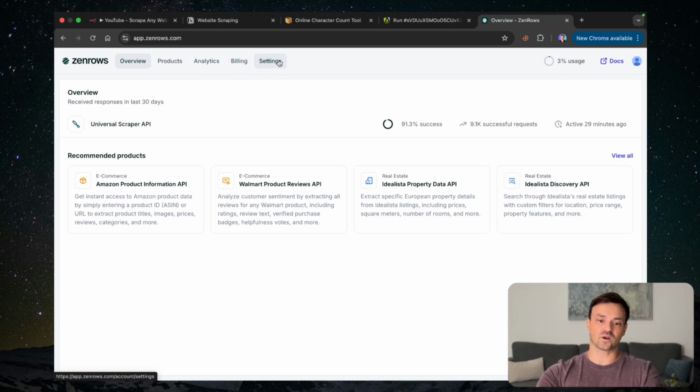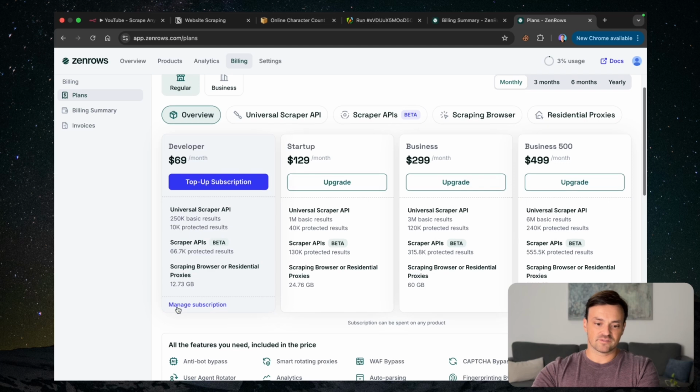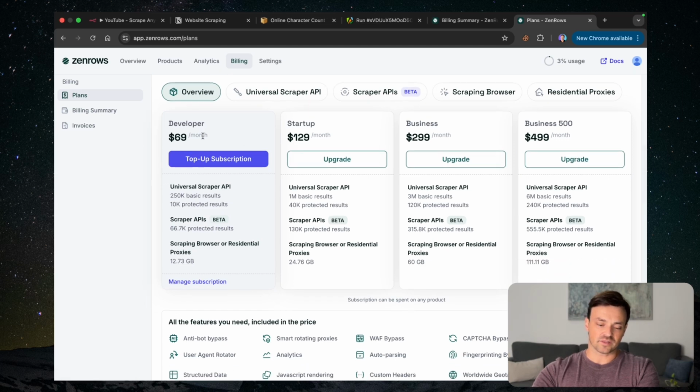To get that, you'd want to click on settings. Now, they do expose their API keys, so I'm not going to click on it, but I'll show you where to put that. You would just click on settings. It'll show you your API key. And the other thing that I'll show you is billing. So their developer plan is $69 a month. And with that, you get 250,000 basic results. So it's a lot of scraping.